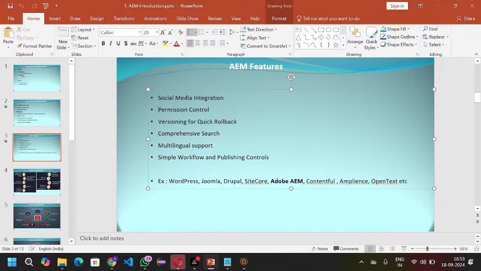These are the features: social media integration, permission control, versioning for quick rollback, comprehensive search, multi-language support, and workflow. And these are the parallel tools: WordPress, Joomla, Drupal, Sitecore, Adobe AEM, Contentful, OpenText, etc.